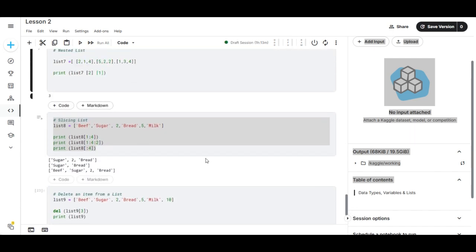Now we come here, so we have how to slice a list. If we want to slice a list, this is list 8 here. So we have beef, sugar, 2, and bread, 5, and milk. So if we print list 8 from 1 to 4, it will only take numbers 1 to 3, because 0 is for beef, so it will print sugar, 2, and bread. It does not include the 4.